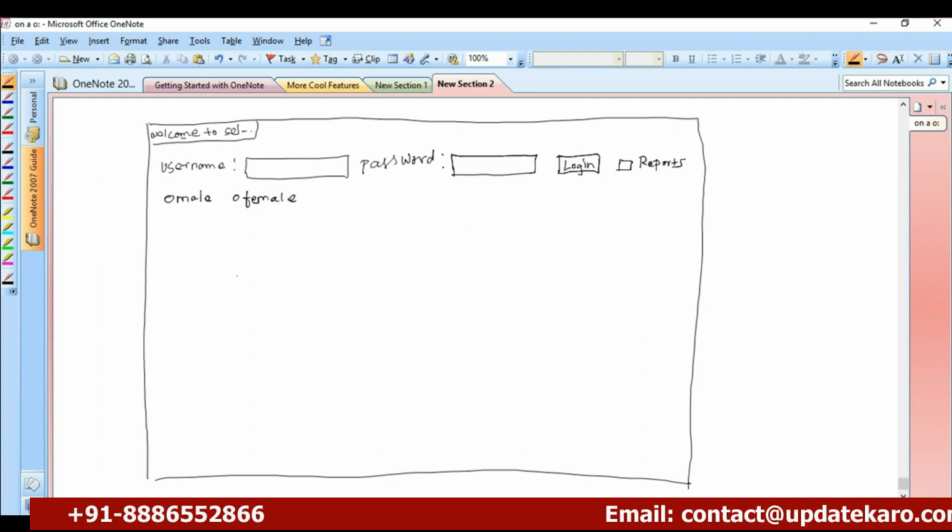Radio button. Please mute your microphones, Anjali, Paramshiv, everyone. Don't unmute. If you have any doubts, you can unmute and talk.